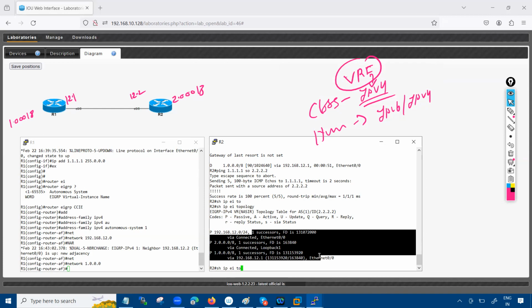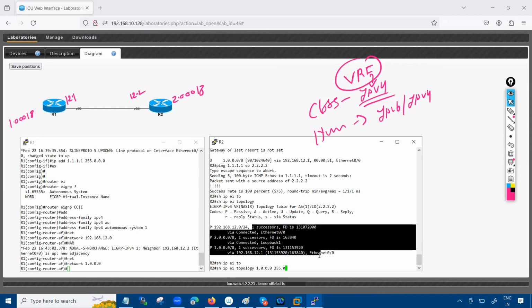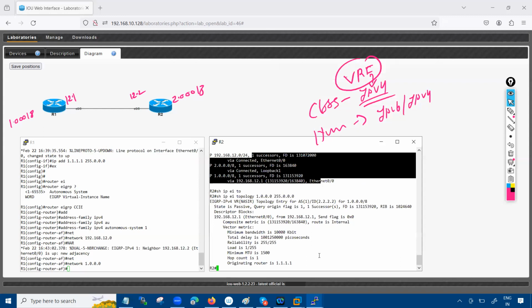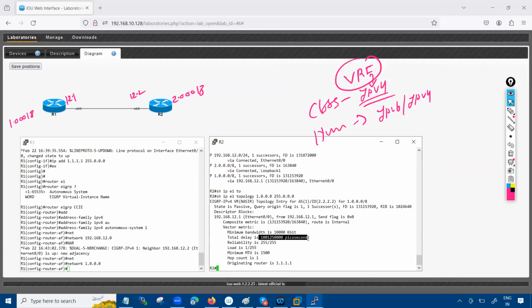So EIGRP topology, if you see the detailed information of this guy, you will figure out two interesting things. Here the delay is calculated in picoseconds, the smallest unit. Normally in EIGRP classic mode, the delay is calculated in microseconds. Here we calculate in picoseconds. And bandwidth is my normal bandwidth.